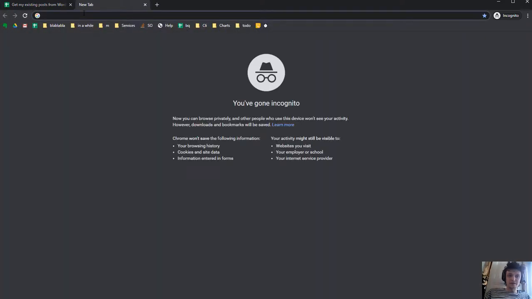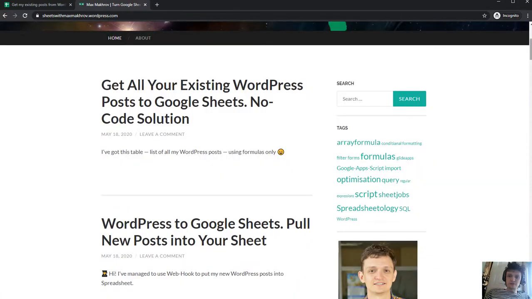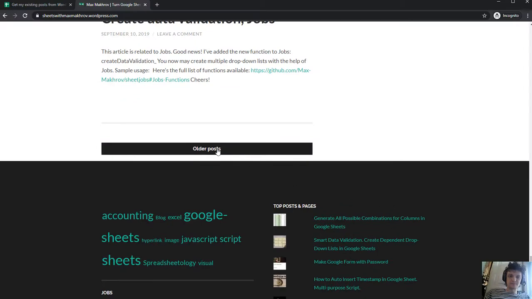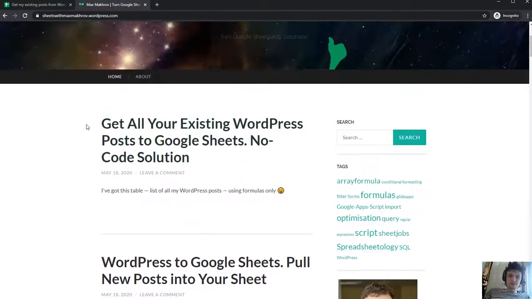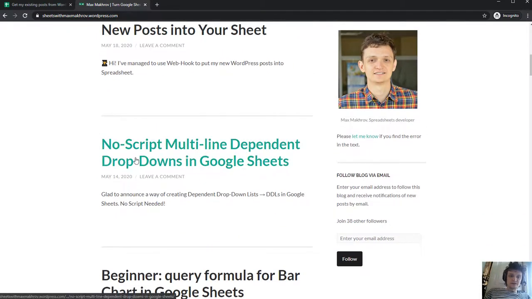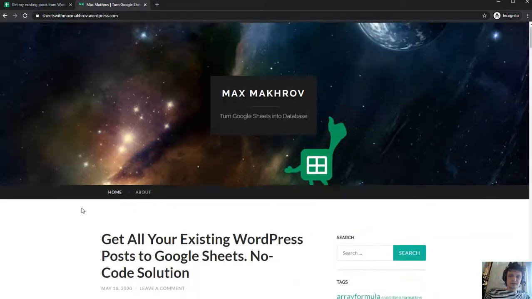So first I opened my website. I also note that I have 20 posts per page, and I have this button, older posts here. I'll get back to this later, this older posts button. So first I wanted to get all these posts. When I open this in the browser, I get a list of my first 20 posts, and the next 20 posts, and so forth.